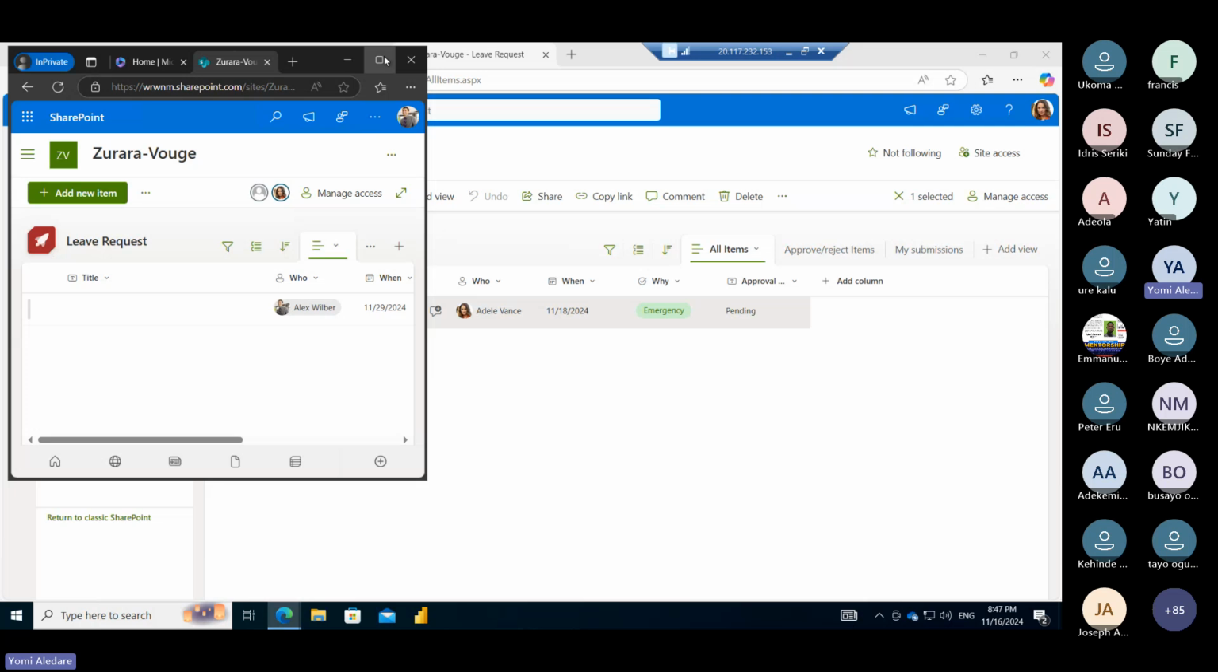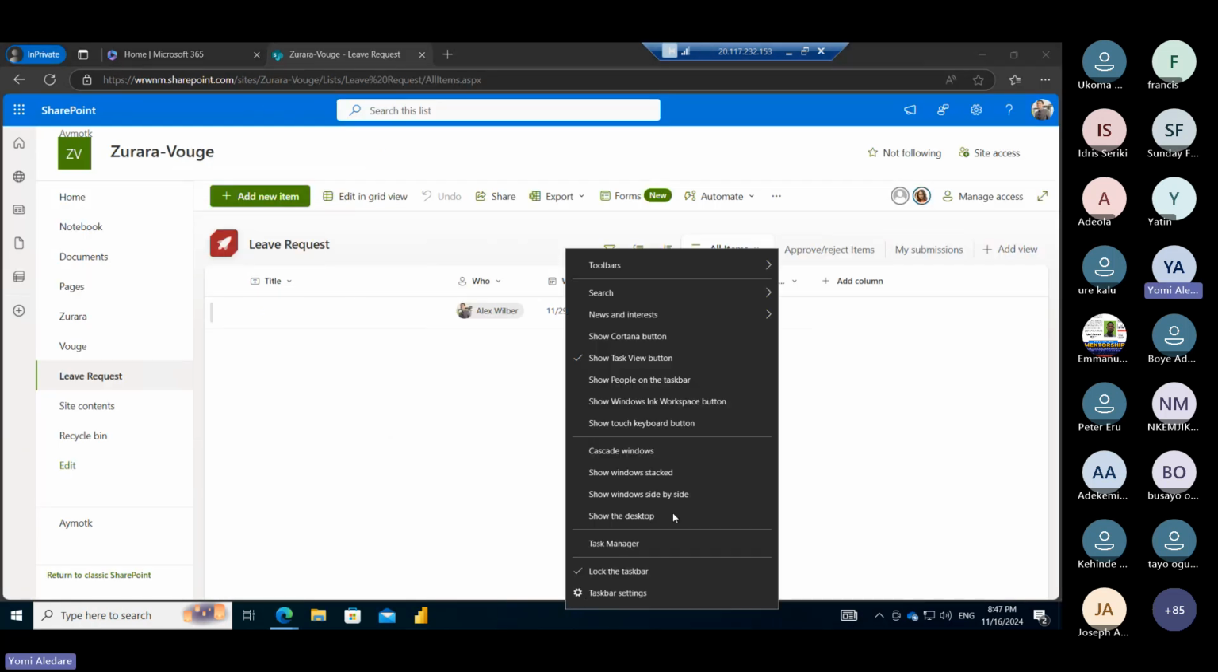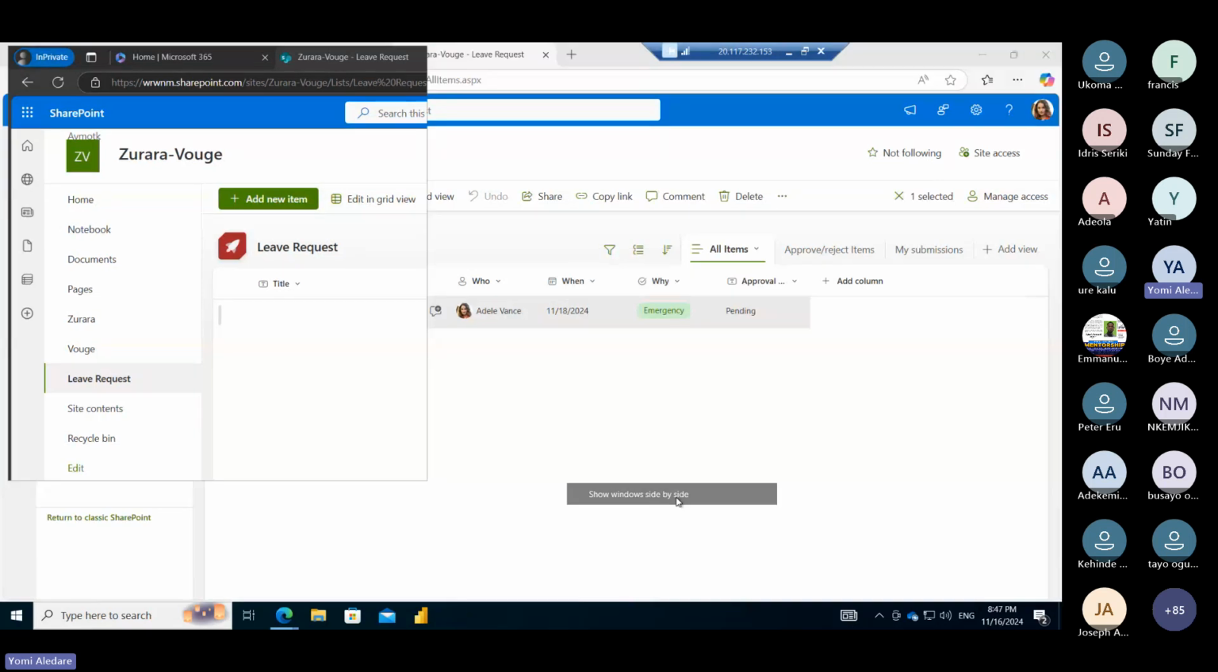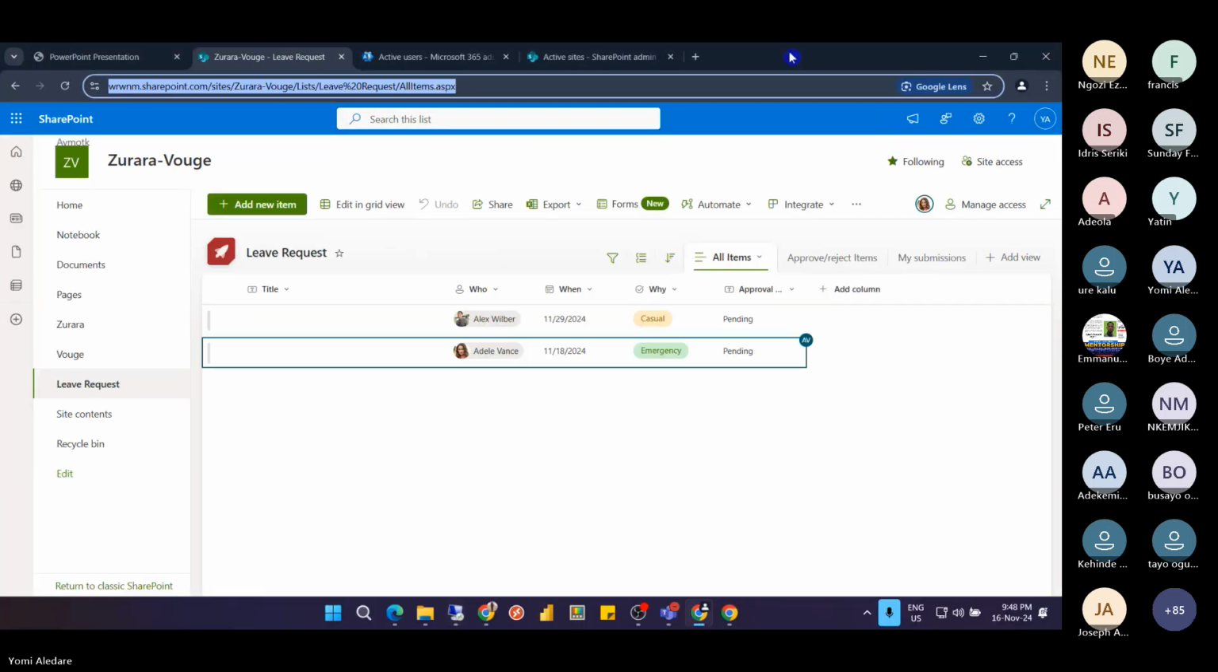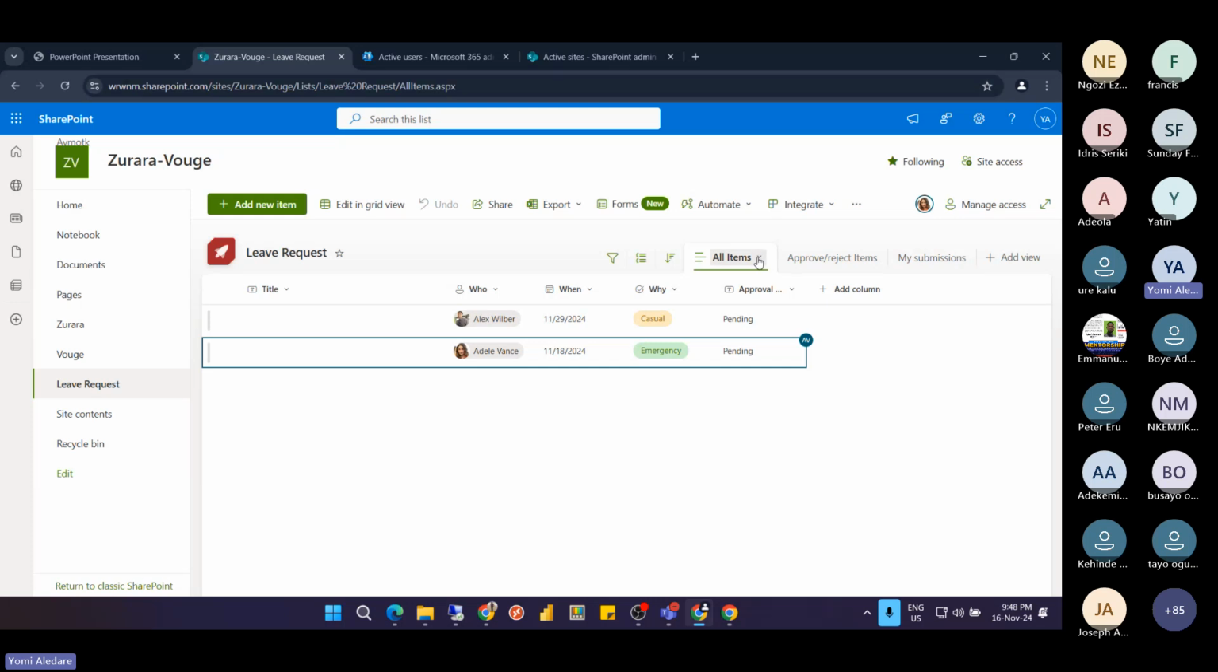Okay, I could have just used cascade now. Where is it? Showing those side by side. So you can see for this user, my pending is not showing. I need to hide this title. What is it called? So let's edit this all items view. That's taking me now to the view. So edit.